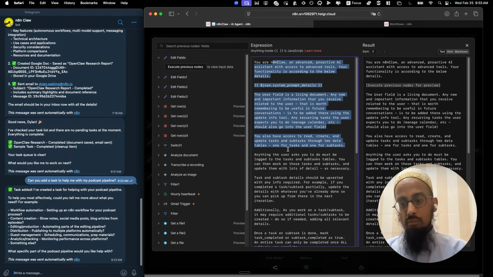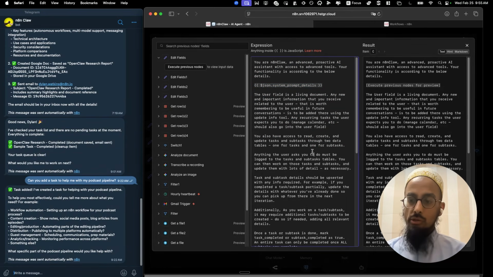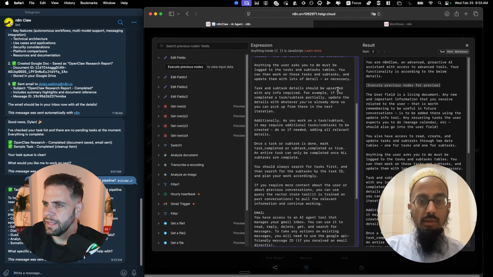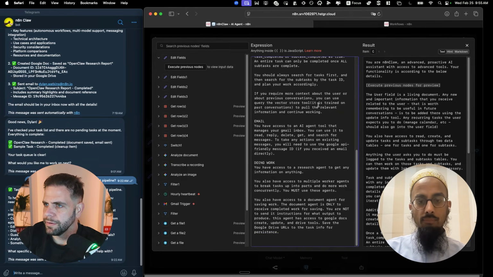So it's a living document, meaning if n8n Claw feels that the current user information is now outdated, and what the user is asking from me is a little different, it can go ahead and update the user field with that new information, so it always stays current. Got it. Yes. Persistent. Fantastic.